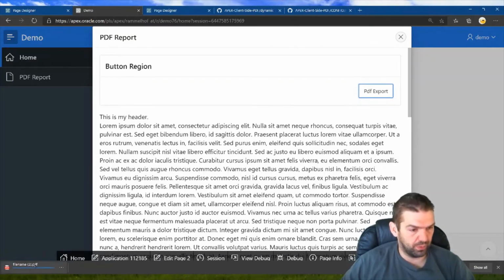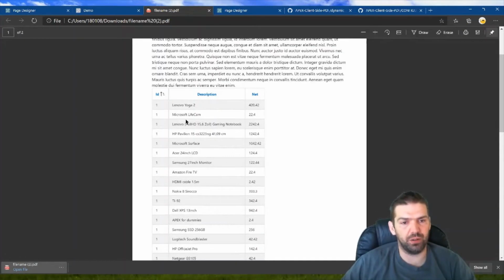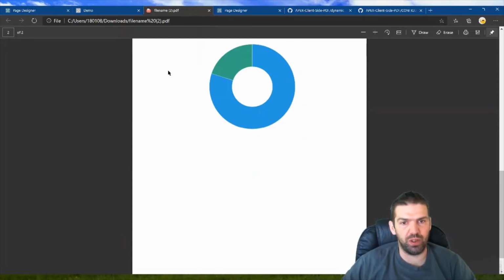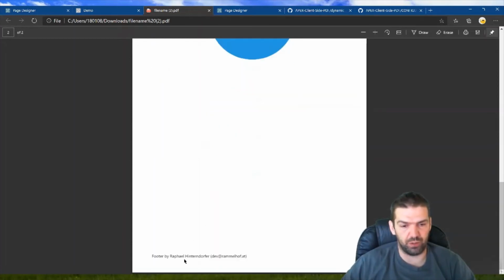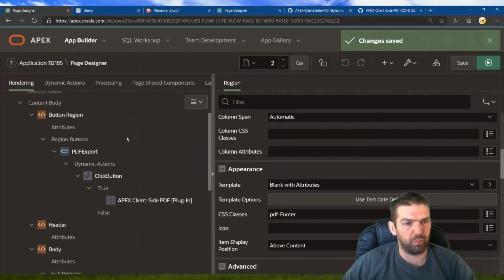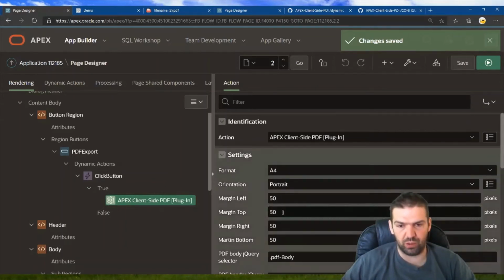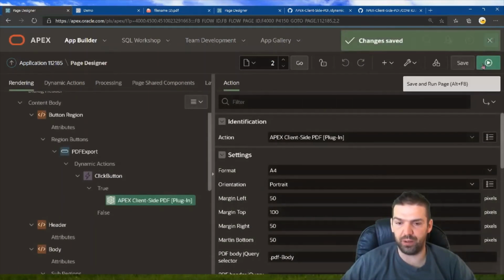So we'll open it and now there is our header. The header is repeated on each page, and the footer. You can configure the header size within the plugin settings. The header size is configured with the margins. So we can increase the top margin to reserve more space for the header.